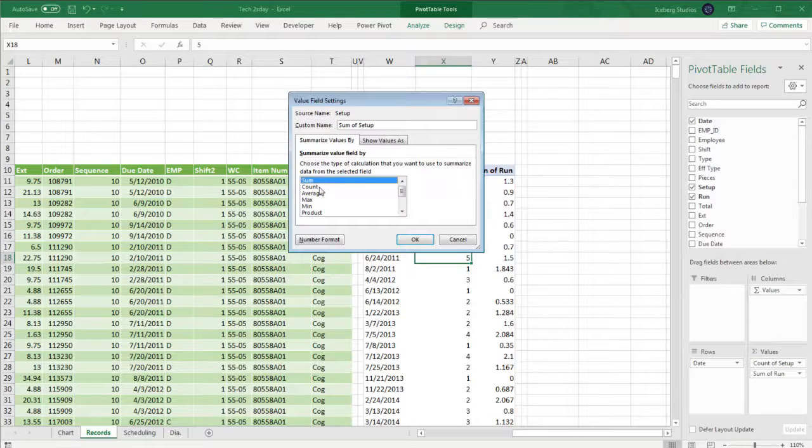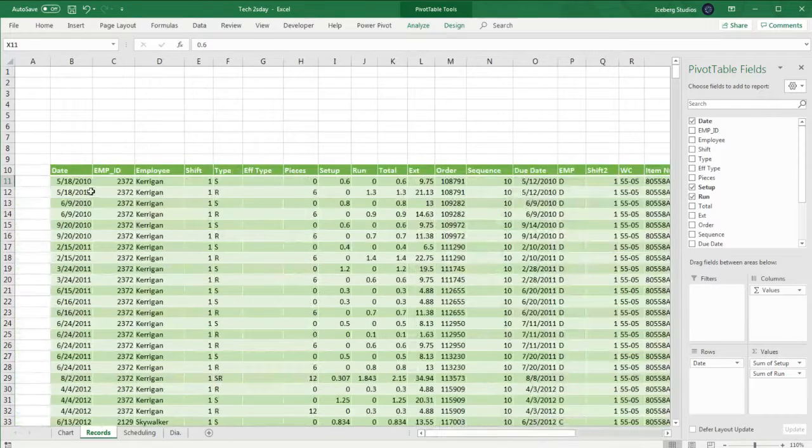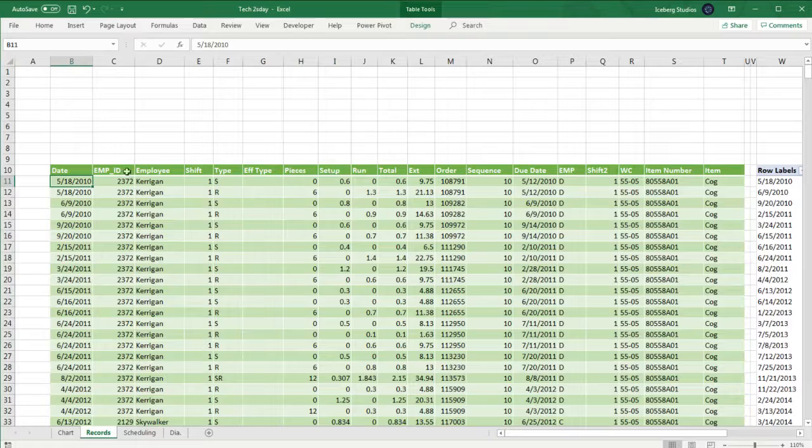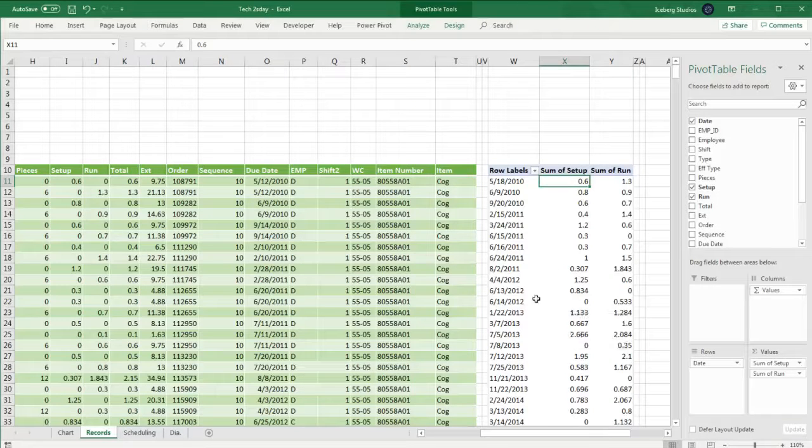We can sum, we can count, we can average, max, min, product. We can do a whole list of things. We're just going to sum them up. So on 5/18, we had a total of 0.6 hours of setup time. If there are multiple entries for 5/18, which there isn't, it's going to add them all up. And then that's going to be displayed right here, sum of setup. And that's basically, in a nutshell, how fast and easy it is to make pivot tables.